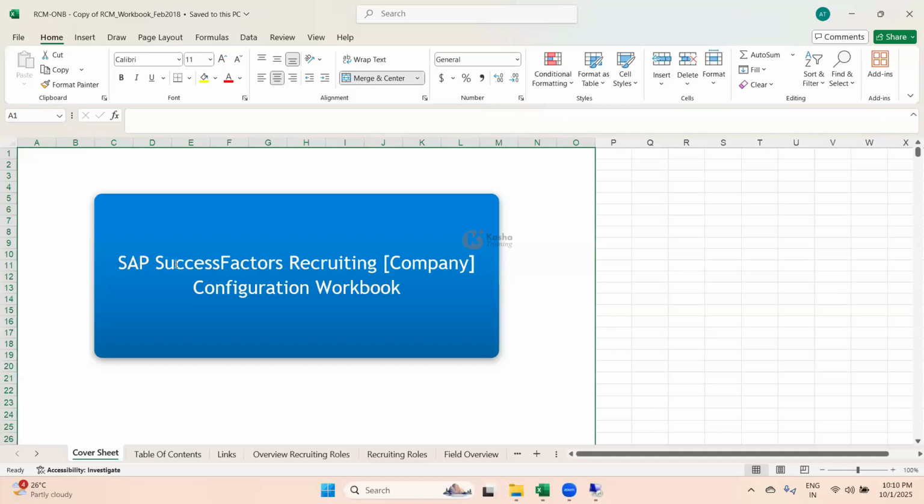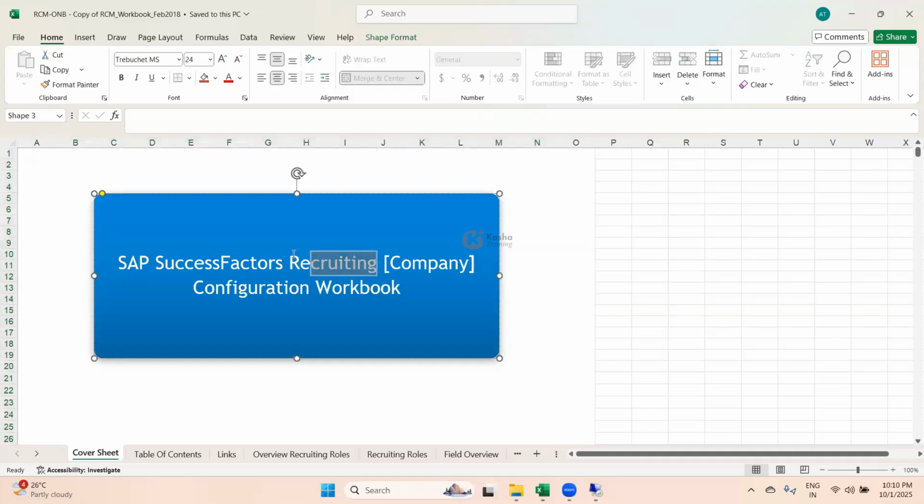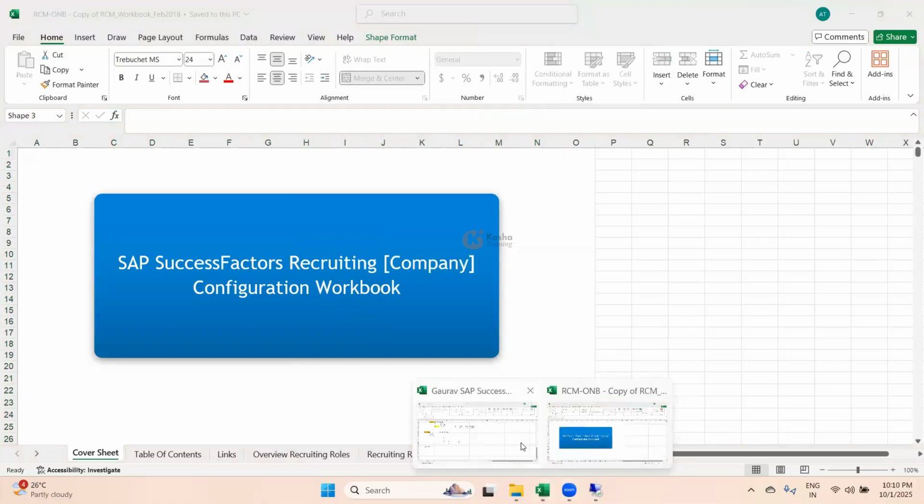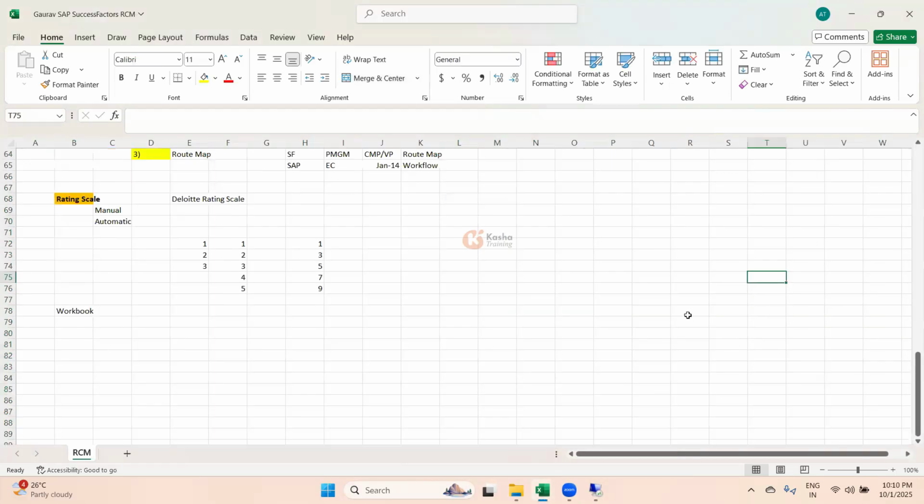Cover sheet, it will always have SuccessFactors Recruiting, right? This is also known as Recruitment Marketing. Sometimes they will write it here as Recruitment Marketing, so you can see here which company it is, and this is a configuration. Actually, what is the difference between configuration and your customization?